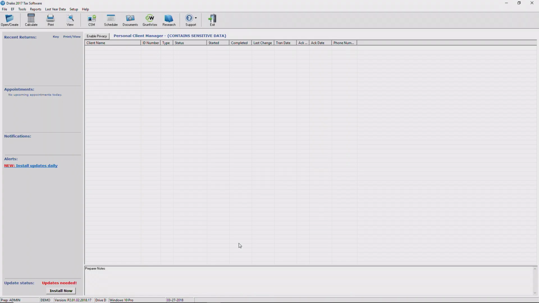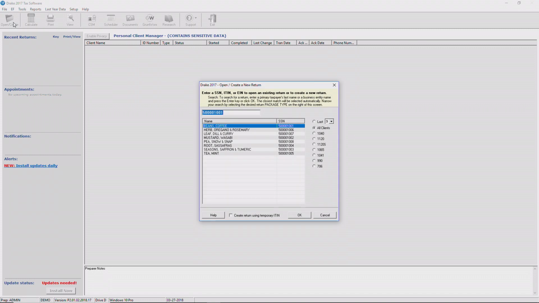Step 3. Data Entry. To begin data entry, click Open Create from the toolbar. Enter a taxpayer's Social Security number or EIN to create a new return. To view a completed practice return, open one of the test returns provided.